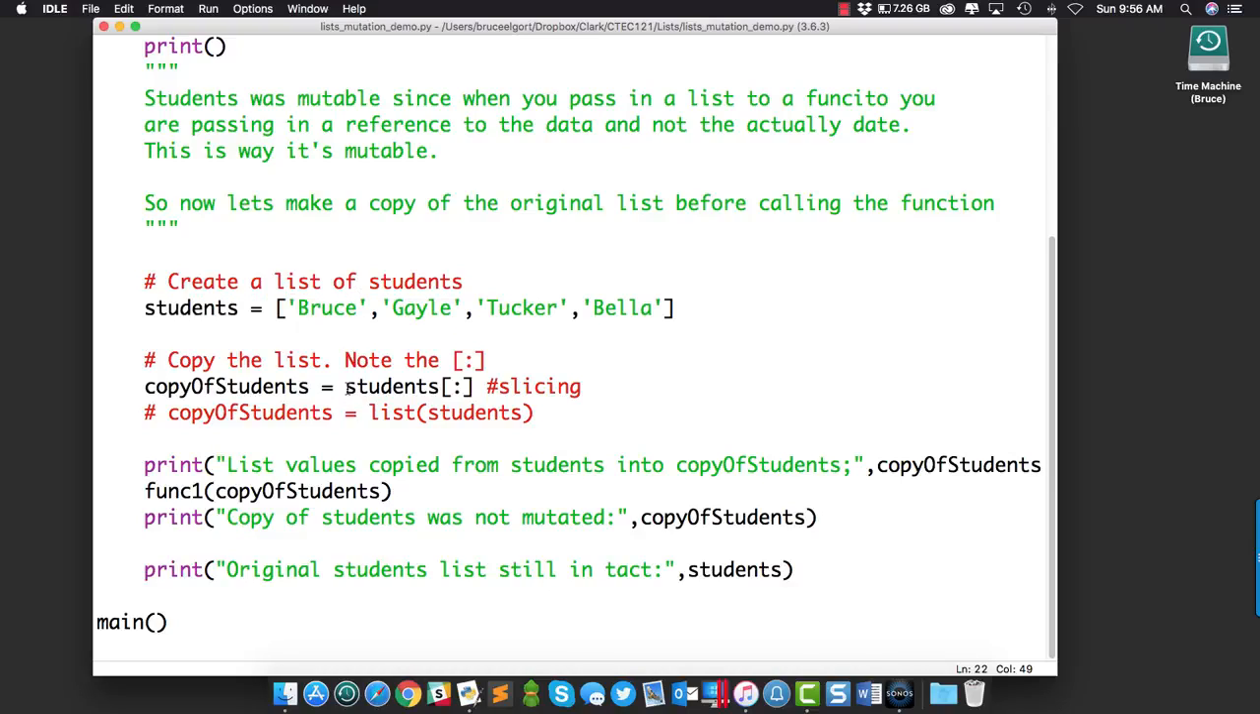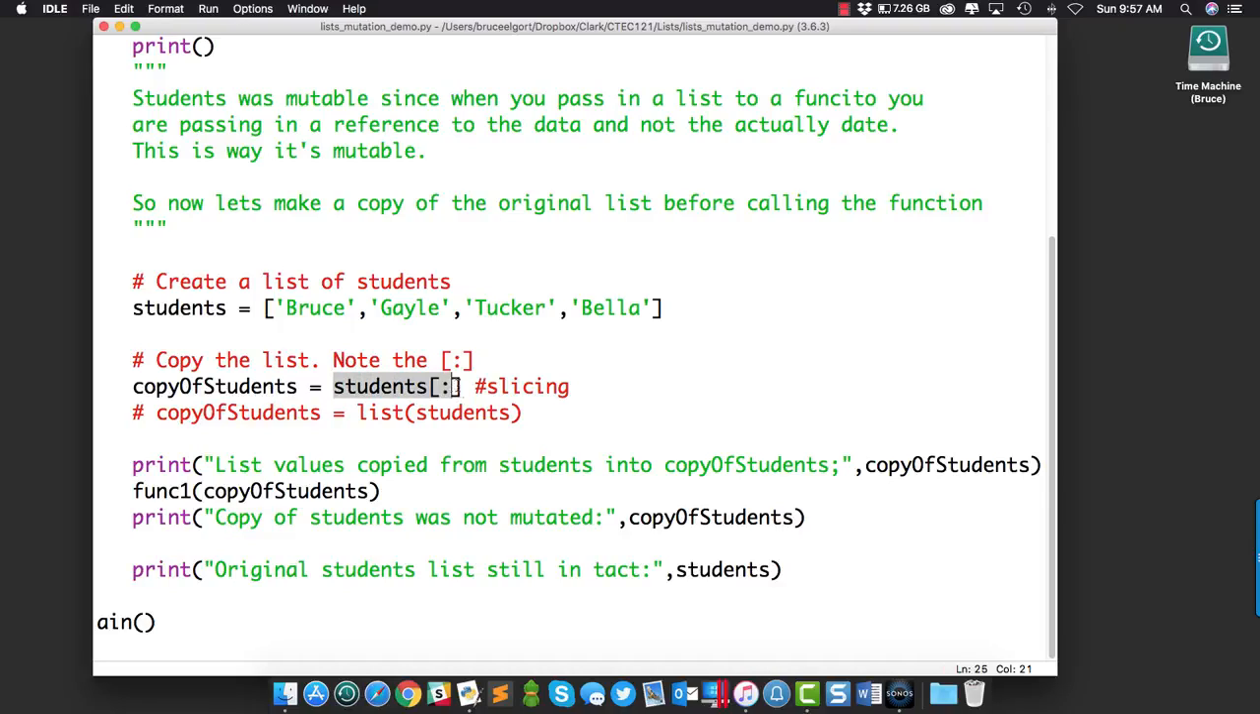And then what I did here to prove to you how to make this work the correct way is to take the list of students right here. But notice what I did. I told it to slice from the beginning to the end. I could have put a 0 in there. And that actually will take students and reassign it to copy of students as a new list.